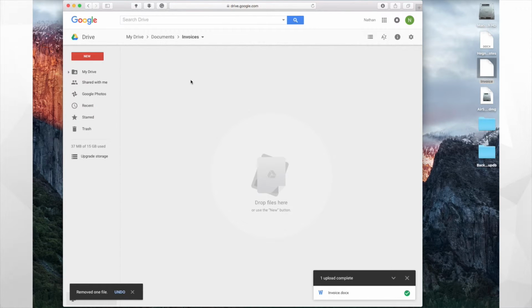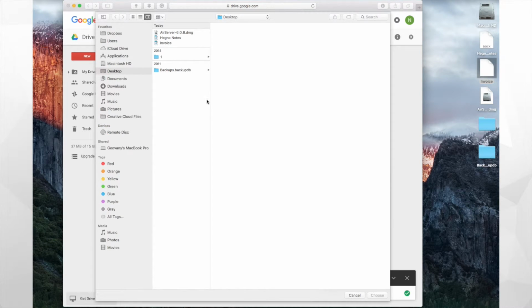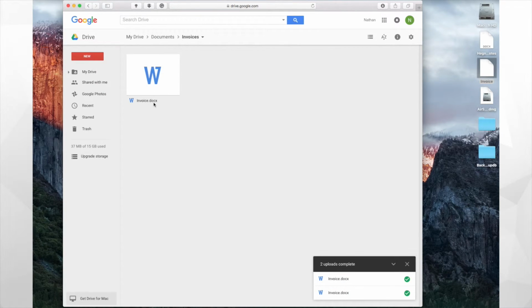So you can either upload through the New red button, or you can just give right click here in the blank space and choose Upload Files. And again, search for the location of the file you're trying to upload. My file is in the desktop, Invoices, and Upload, and choose. And here we have the file again.